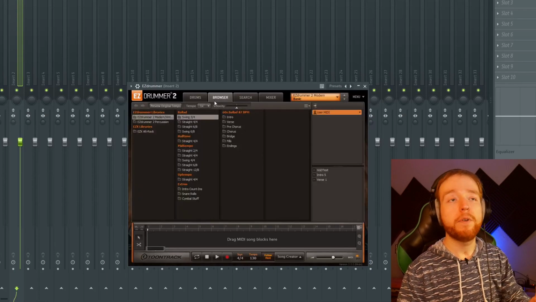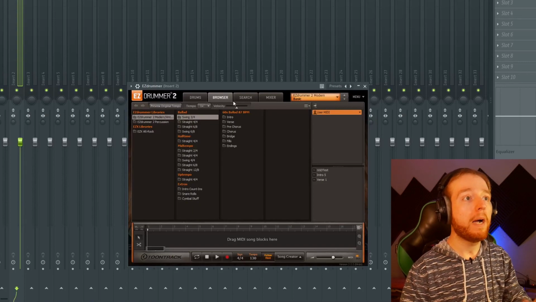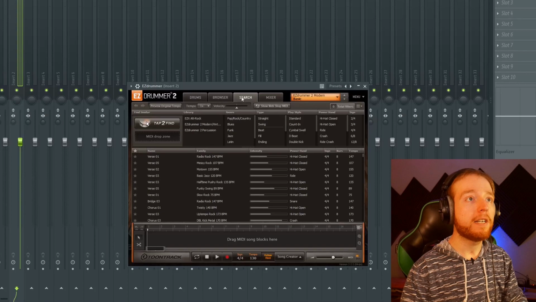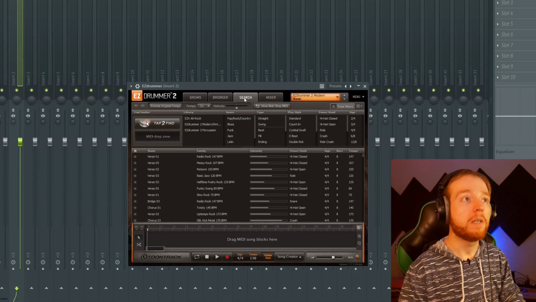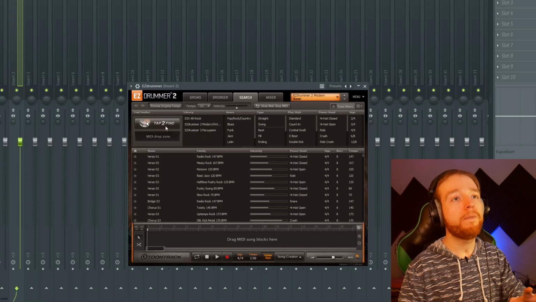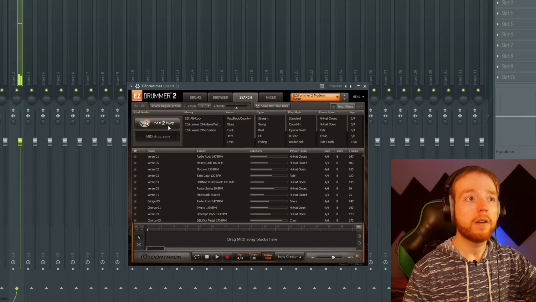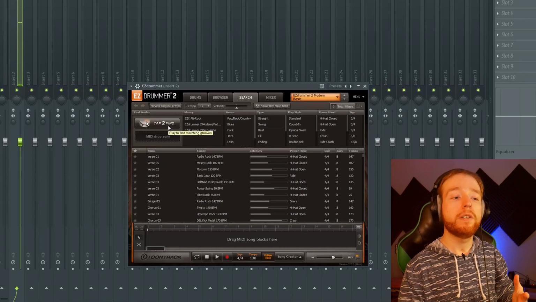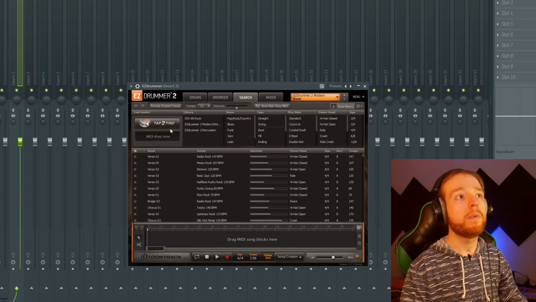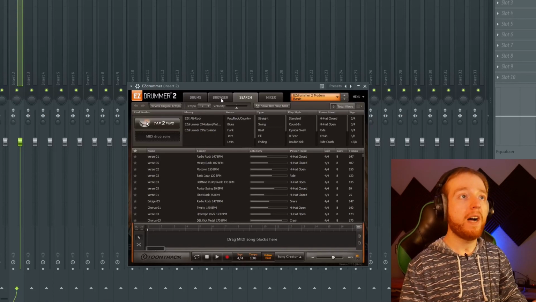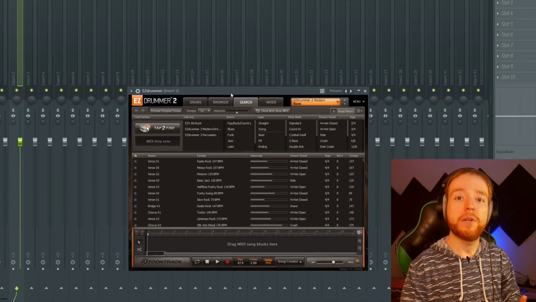Then right next to that you have your browser, where you can browse through different grooves that you might want to use. And then right next to that you have your search tab. Now this is what I really like about this plugin. They have this tap to find feature where you can tap whatever, wherever you want your kick and snare to fall on, and this plugin will actually try to find a MIDI groove that fits the kind of beat that you are looking for.